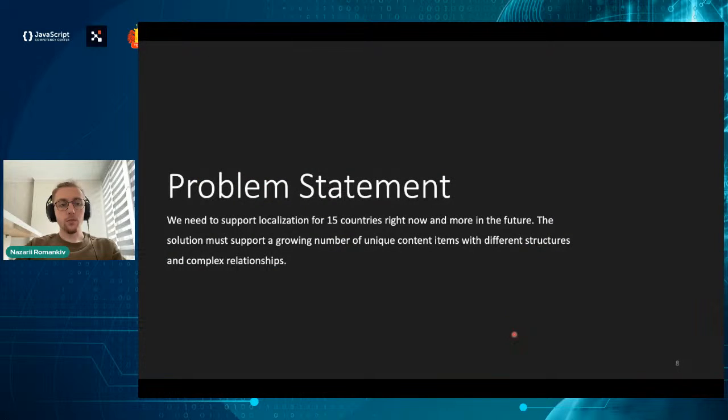Okay, so what's the problem statement? The customer is already present in 15 countries, and there will be more in the future. So the biggest problem is that the solution should support a growing number of countries as well as a growing number of content items with different structures and complex relationships.